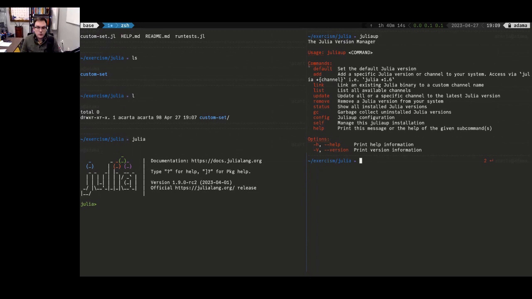You just go to their GitHub or wherever you want to download this tool in the first place. And what this does is it manages versions for you. So I think, I'm sorry, juliaup list. Right, this will list all the different versions that are available for download for Julia right now. And there's quite a lot.